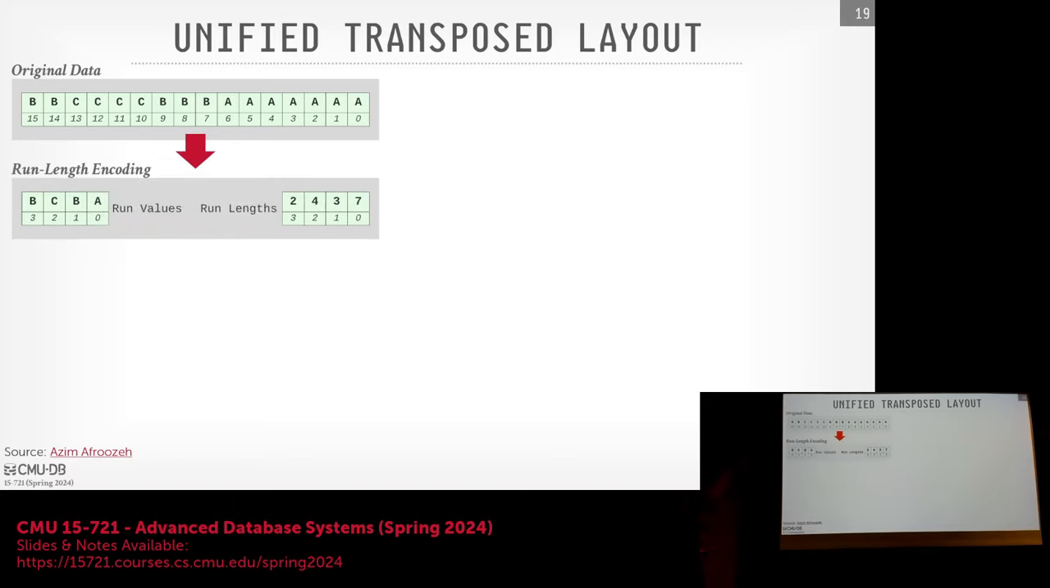All right, so say this is our original column. We have a bunch of string characters here. We can first convert this to run-length encoding. So we have our original dictionary values here: C, B, C, A, or B, C, B, A.